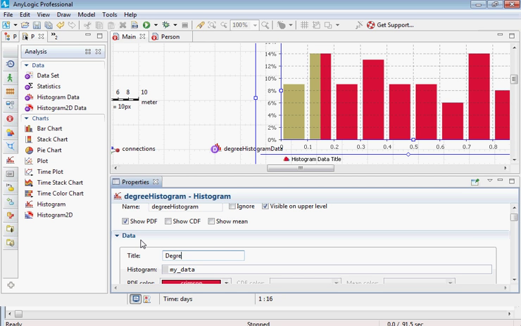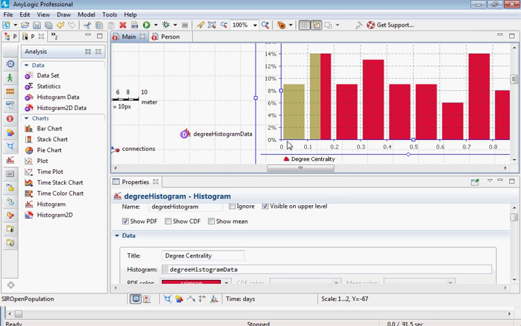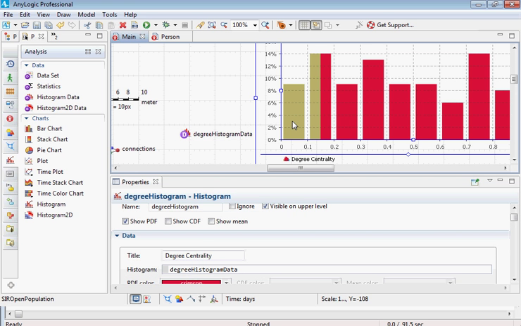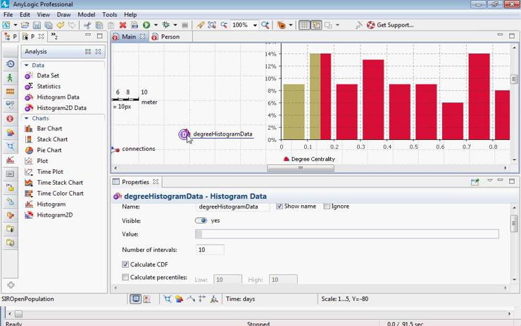degree centrality. For those who are familiar with social network analysis, this is going to refer to the number of connections that people will have. And the histogram here will be degree histogram data. Okay? Degree histogram data. Here we are, ladies and gentlemen. So we just hitched this up to that, okay? Are we okay with that?